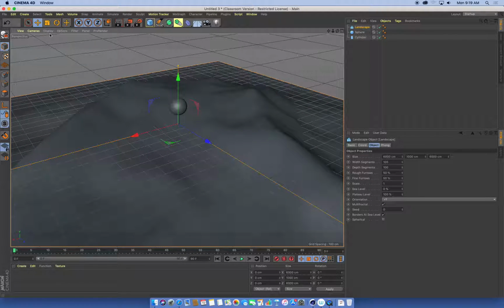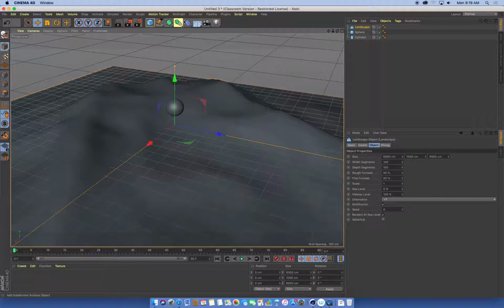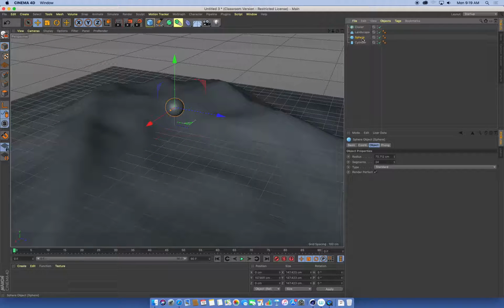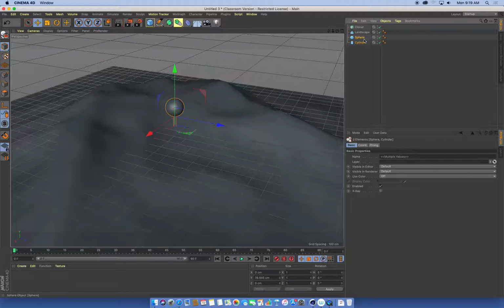Okay, so what we're going to do now is clone that tree and spread it all over the landscape. So I'm going to create a cloner. So MoGraph cloner. Now at the moment my sphere and my cylinder are just a sphere and a cylinder. If I put those into the cloner, let's see what happens.